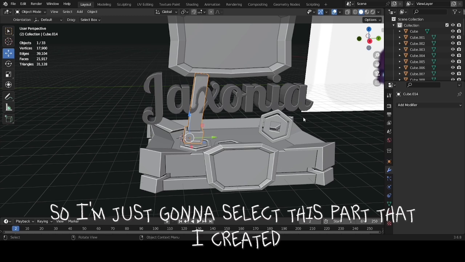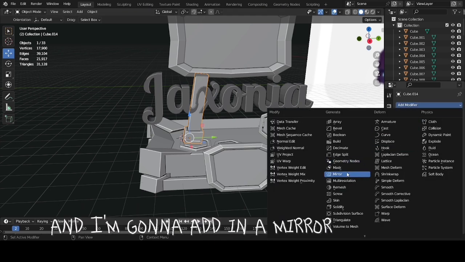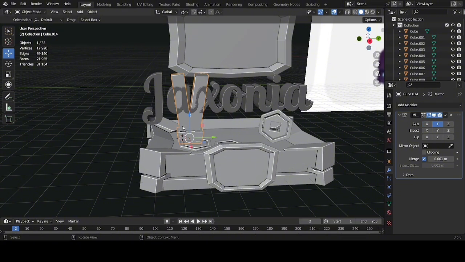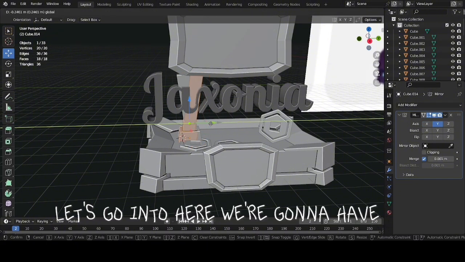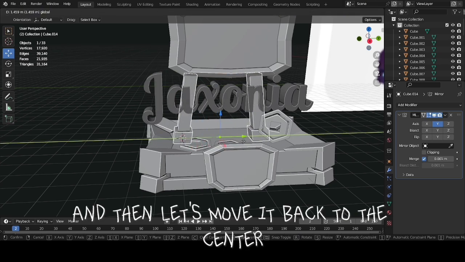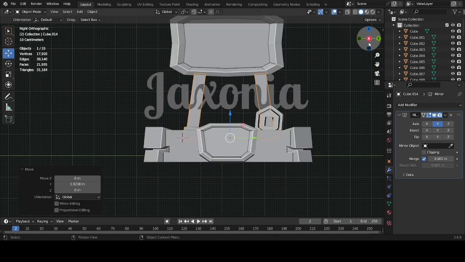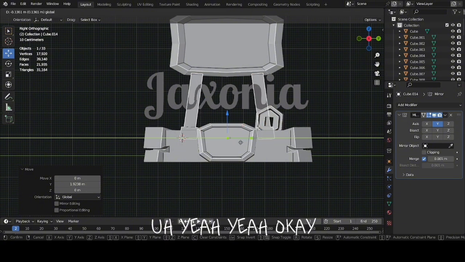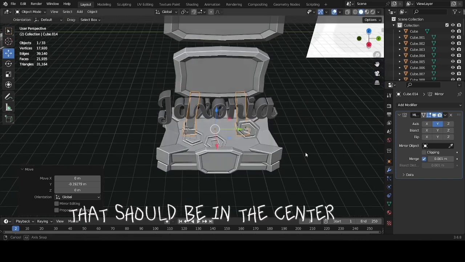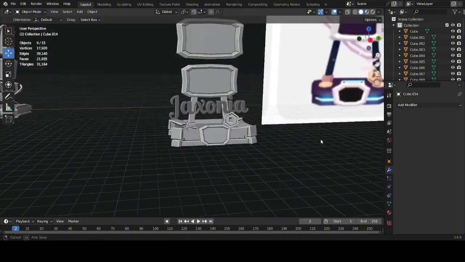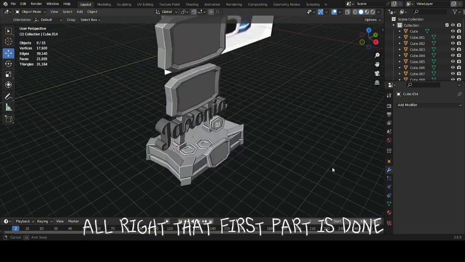Okay, now I want the exact same thing on the other side here, so I'm just going to select this part that I created, and I'm going to add in a mirror modifier, and let's put it on the y-axis. We're going to have to move this out to the left, and then let's move it back to the center. Yeah, okay. That should be in the center there. Alright, let's apply this modifier. Alright, that first part is done.